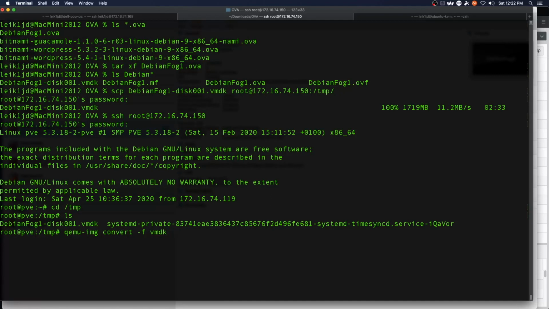And we're going to give the file name. And our output format is QCOW2. And the output file name is fogserver.qcow2. That's going to take a few minutes. So while this is doing the conversion, we're going to move over to the Proxmox web interface.